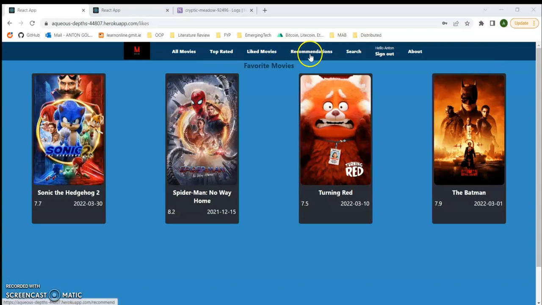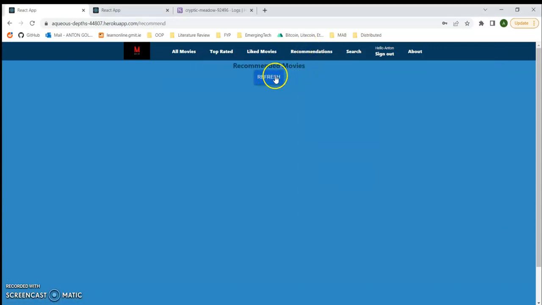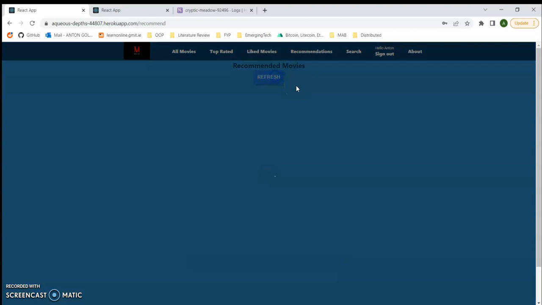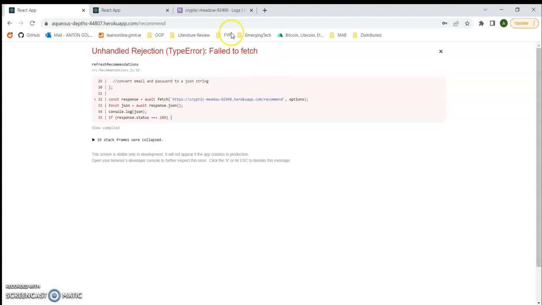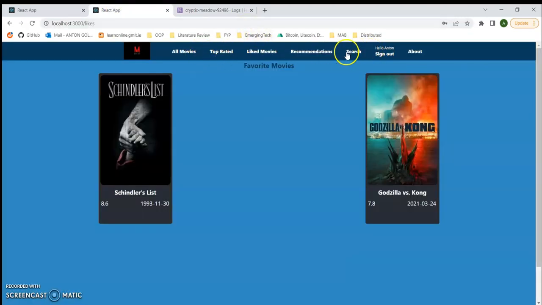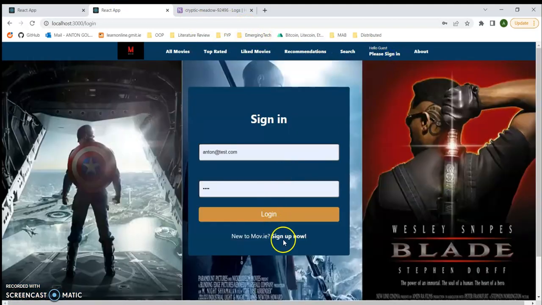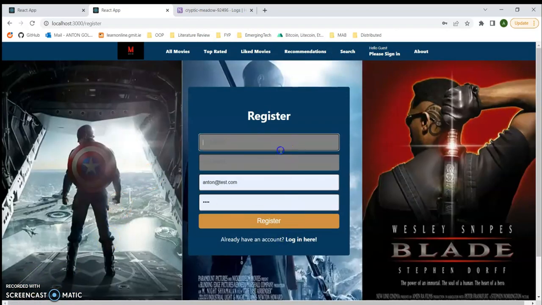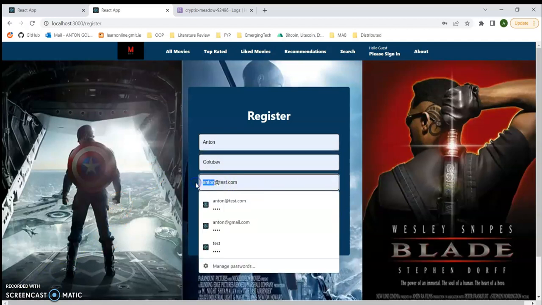Now, unfortunately, the recommendations feature does not work on Heroku, and this is because Heroku runs out of memory when the refresh button is pressed, and that is shown here. And to demonstrate the recommendation feature working, I will create a new account on my localhost where I have plenty of memory.